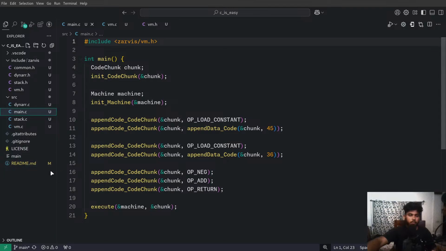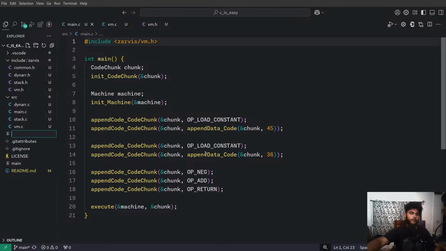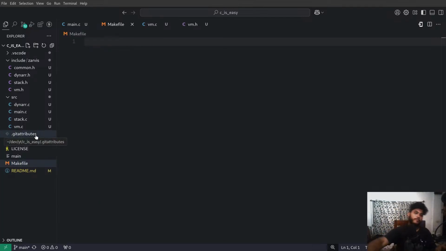Okay. So now that we segregated our project into two parts, include and source, we have to take help from a build system, and we will use make. For make, we have to use a makefile. So let's create it. The name has to be exactly Makefile. You can make the M small, but I like to make the M big, but it has to be Makefile.